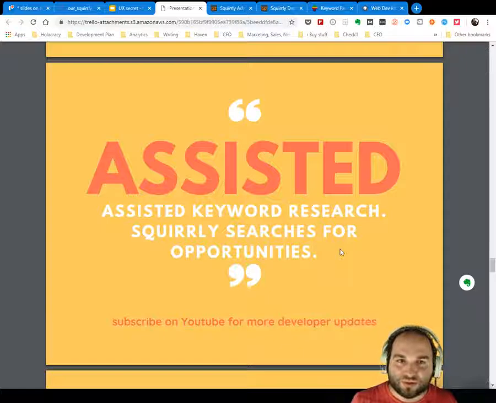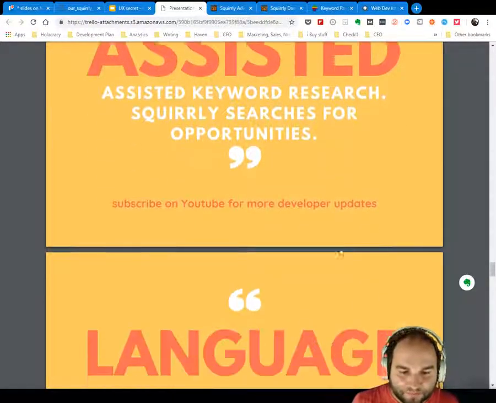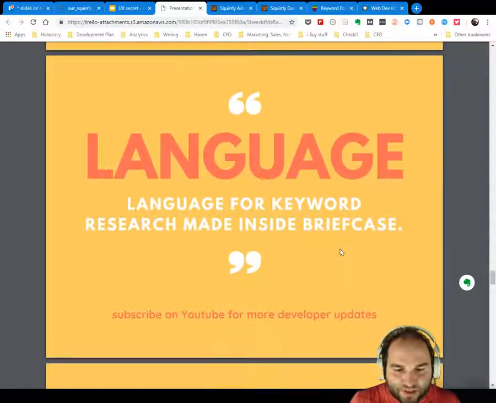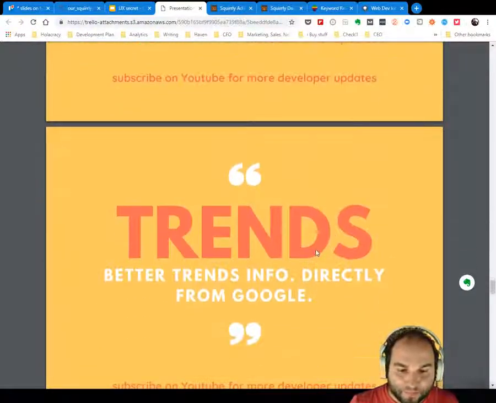If you don't know how to do keyword researches, Squirrly will do them for you, and when it finds great opportunities, it will just send it to you. Of course, this is available only on the pro plans and the business plans of Squirrly SEO. Language. So I've already shown you that you can add the language for keyword research made inside of BRIEFCASE. We didn't have this when we launched Squirrly SEO 2018 BRIEFCASE, but we do it now.